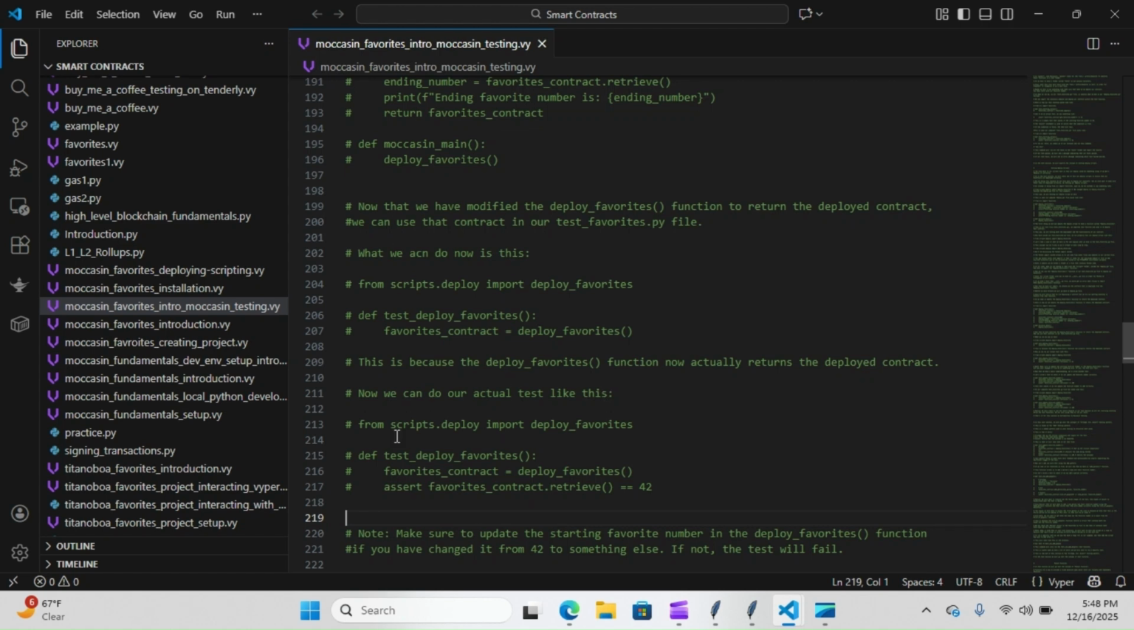We will say from scripts.deploy import deploy_favorites. Like we said already, define test deploy favorites. You see that. Then we say favorites contract variable equals deploy favorites function. Then we will assert our favorites contract's retrieve function should return the number 42. Note, make sure to update the starting favorite number in the deploy favorites function if we have changed it from 42 to something else. If not, the test will fail.